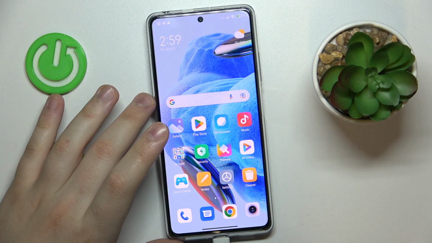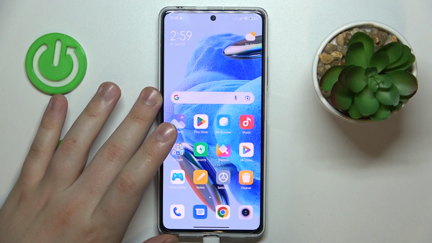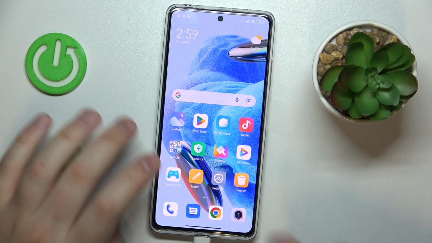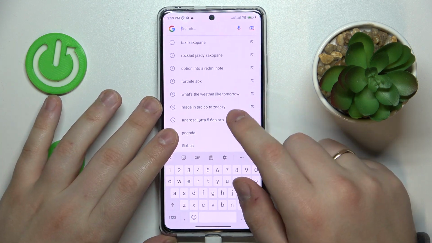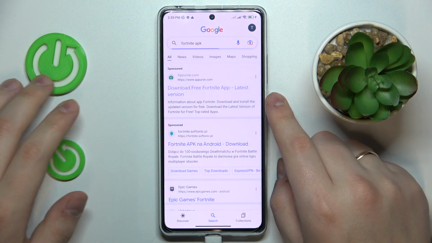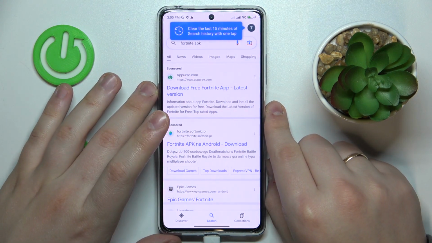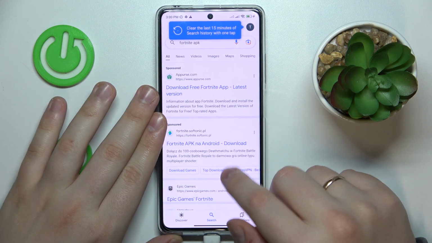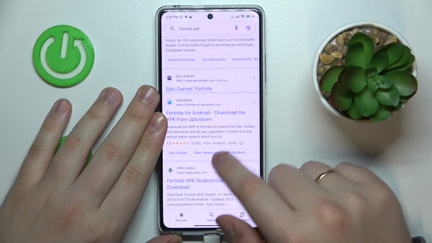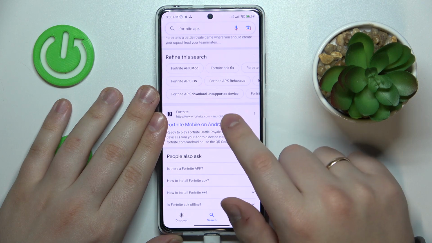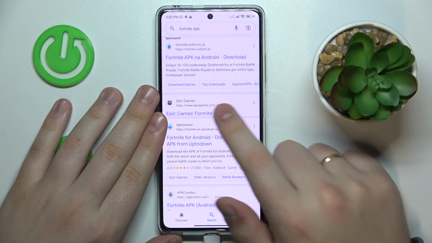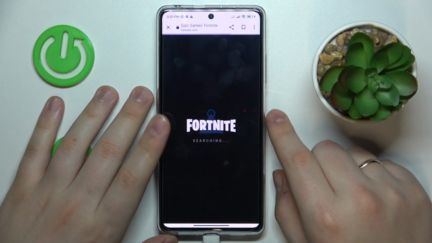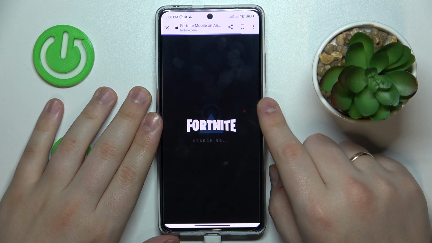Then you gotta open Google or any other search engine that you prefer to use. Doesn't really matter which one you'll go for. Type in the Fortnite APK query, and among the search results that your respective search engine provides you with, you will need to look for either epicgames.com website or fortnite.com website will do just fine. So launch whichever of the aforementioned two pops up first.